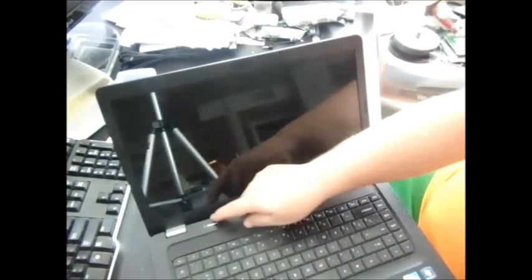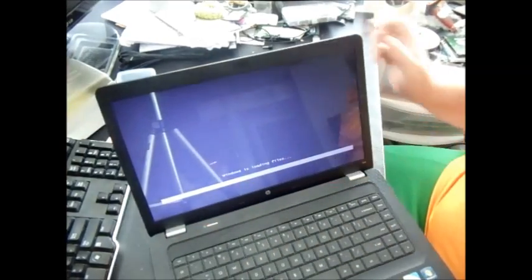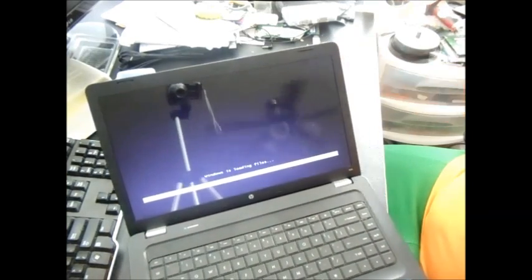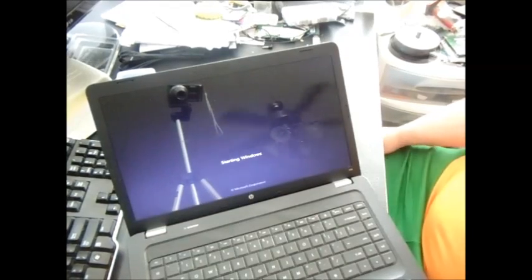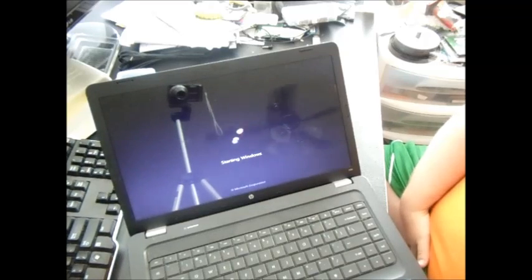All right, so let's go ahead and try it. Turn it on. As soon as we hear it, F11. It's going to say System Recovery. Windows is loading files. So that's pretty quick. It only took one time. Sometimes some computers are more stubborn than others. You might have to try it 5 or 10 times in order to access it.